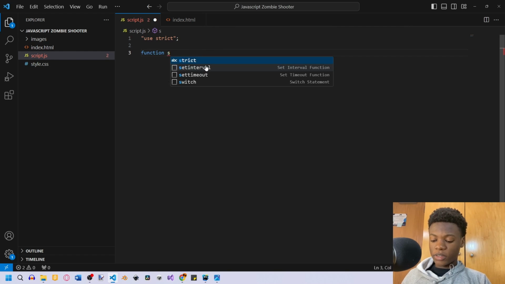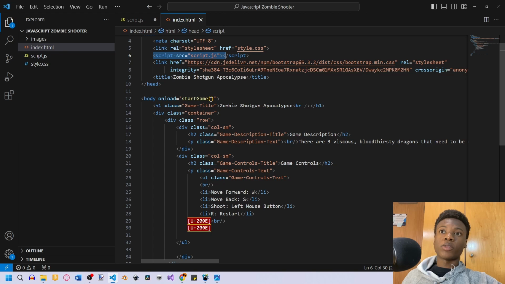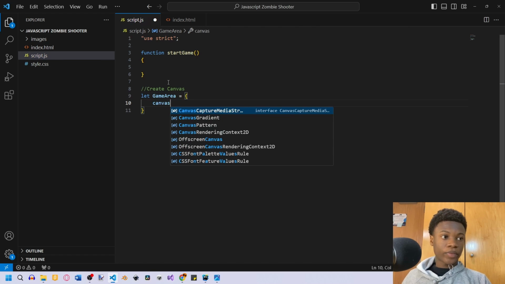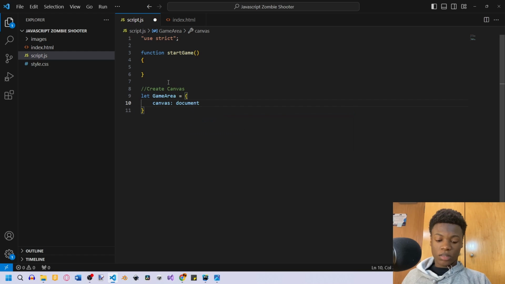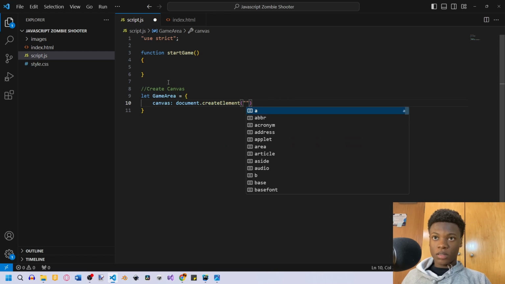Then we're going to say function startGame, and this function right here is being called at the beginning. So once the body is loaded, we're going to start the game, and all we want to do is create a game area, which is going to create our canvas. So we're going to say slash create canvas, and then we're going to say let gameArea equal canvas document.createElement canvas.